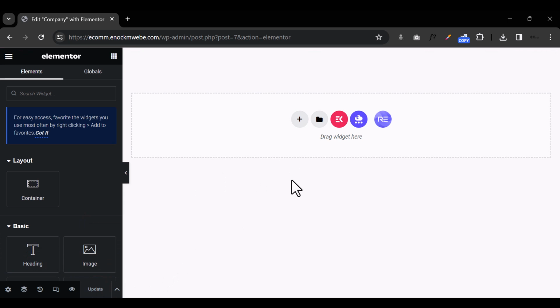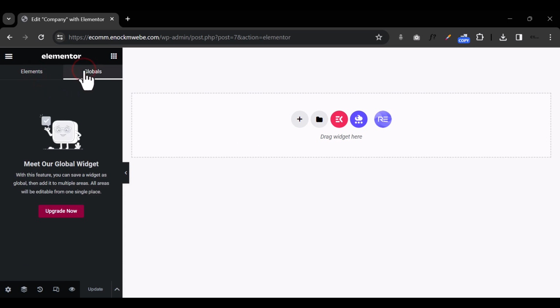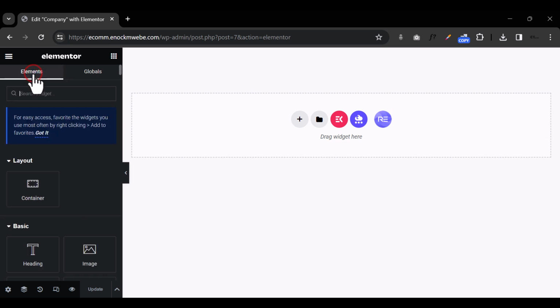Okay. Now let me just give you a brief tour of Elementor. Right now, if you haven't added any widgets or anything, you have the Elements tab, then the Globals tab. But to access this, you need to have Elementor Pro, but we don't really need that. So let's go back to the elements.